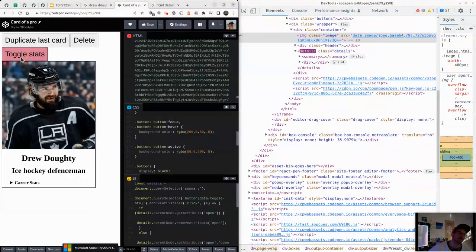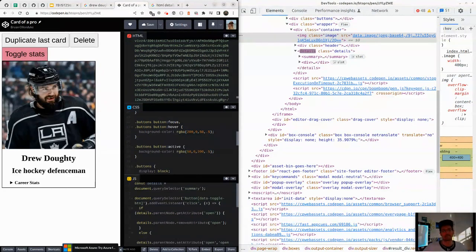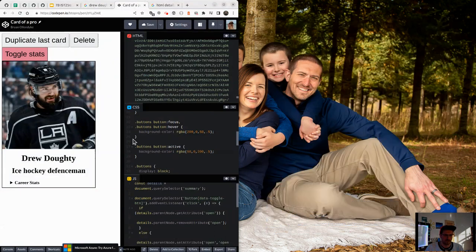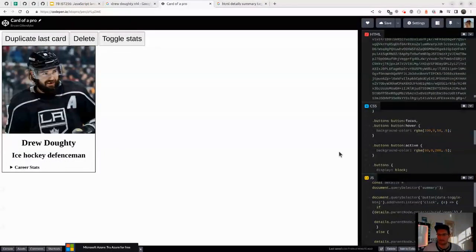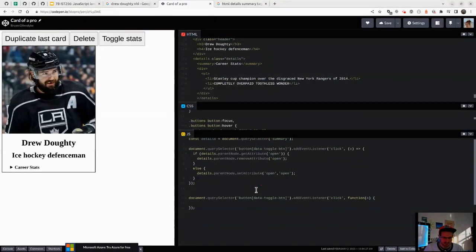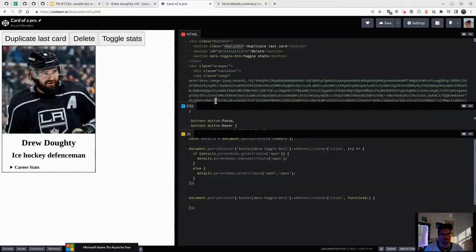Right. So I've got the ability to do both. I can either just click this and open it, and I can click this and close it again. So let's take here. Okay. So I've got that toggling. Now let's target the duplicate button. Target the duplicate button via query select dot duplicate.